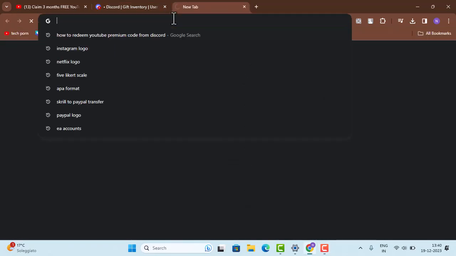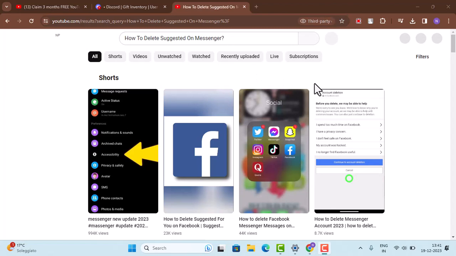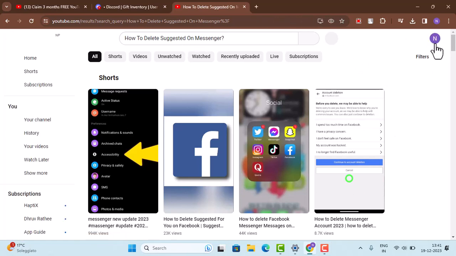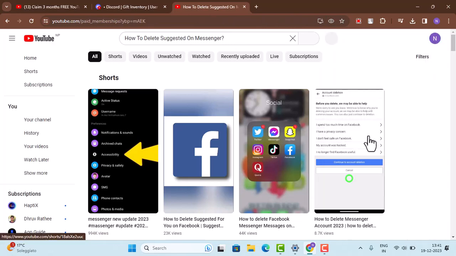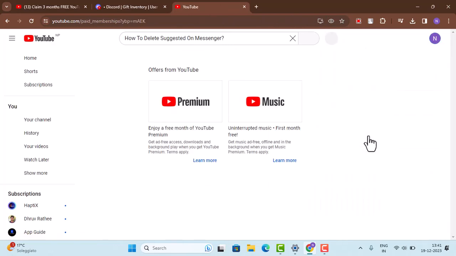For that, type in youtube.com, and once you open it, click the profile icon from the top right-hand side corner of your screen. As soon as you click the profile icon, a pop-up menu appears. From the list, you'll need to go ahead and tap on Purchases and memberships. After you click on Purchases and memberships, here you'll need to go to Premium, and underneath click on Learn more.